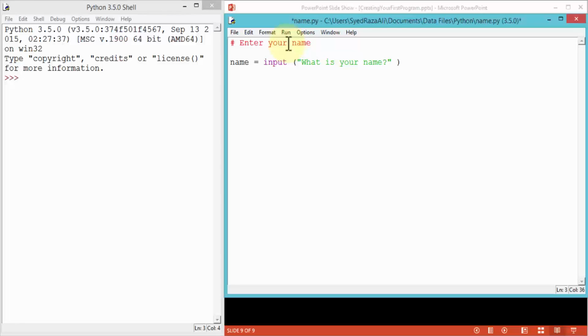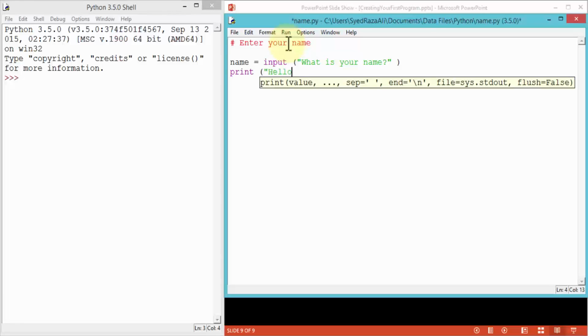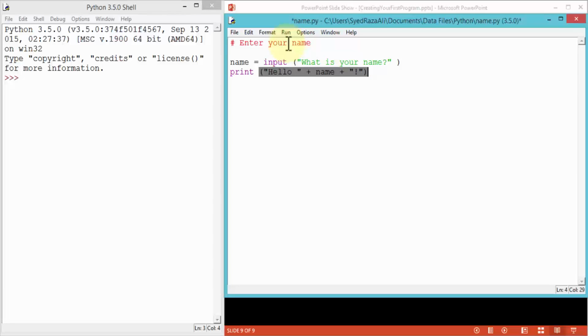Okay. So once I've created the input function, the first line of code is going to ask the name of the person, and then the person is going to enter the name, and then I'm going to tell Python to print hello, and then of course concatenate or add the name variable here. And I can always concatenate more, and maybe an exclamation mark, and close my parentheses. Okay. So here's the enter your name.